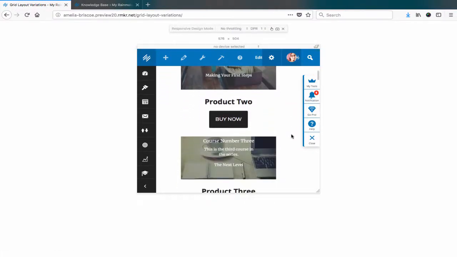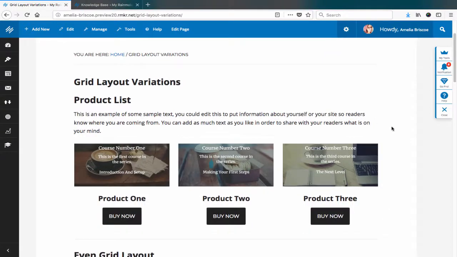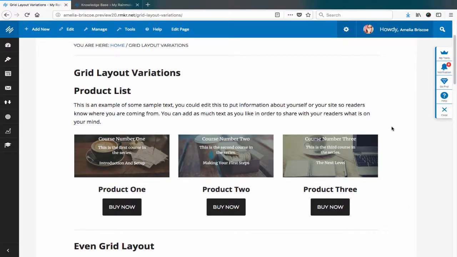This happens naturally with the column classes, so you don't need to worry about adding in any funky CSS code that makes this appear better in mobile devices. It's already done for you. So this is a really good tool for creating the grid-like layout without having to worry about the responsiveness, because it's already built into the platform.